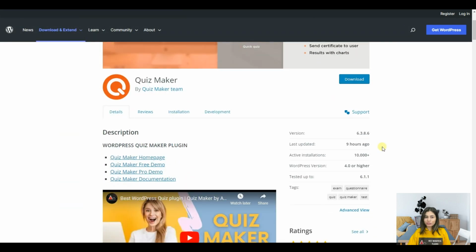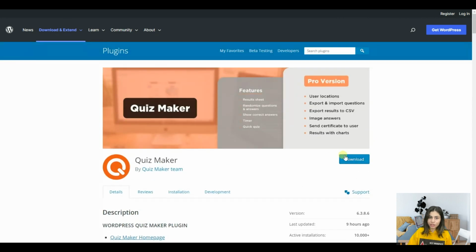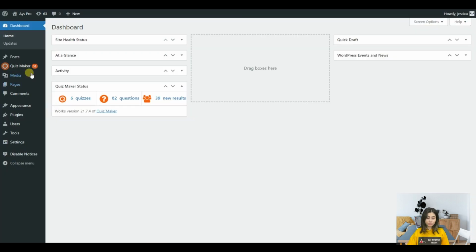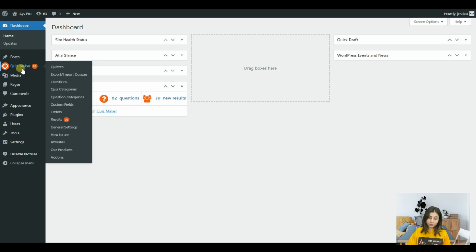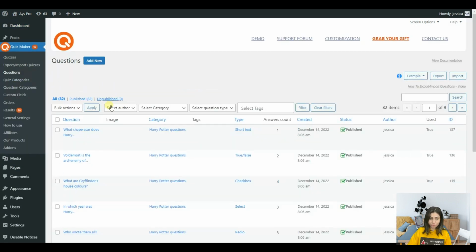So first of all, we need to download and activate the Quizmaker plugin, which will help us to create the Harry Potter quiz. First of all, let's go and create questions together. For that, we will need to go to the questions sub-menu.